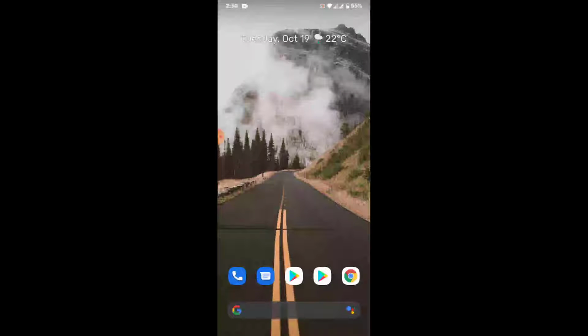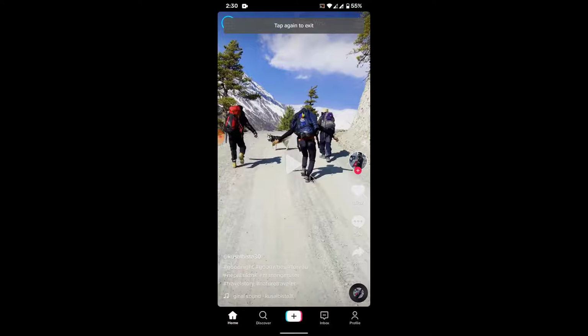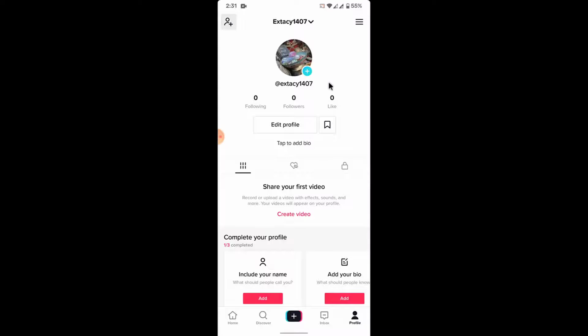So to change a profile name on your TikTok account, what you want to do is open your TikTok application on your mobile device. Once you open your TikTok application, make sure you're logged into the account that you want to change your TikTok profile name to. If not, go ahead and log into the account. Once you're logged into that account, what you want to do is tap on the profile option in the bottom right hand corner in order to go into your profile.